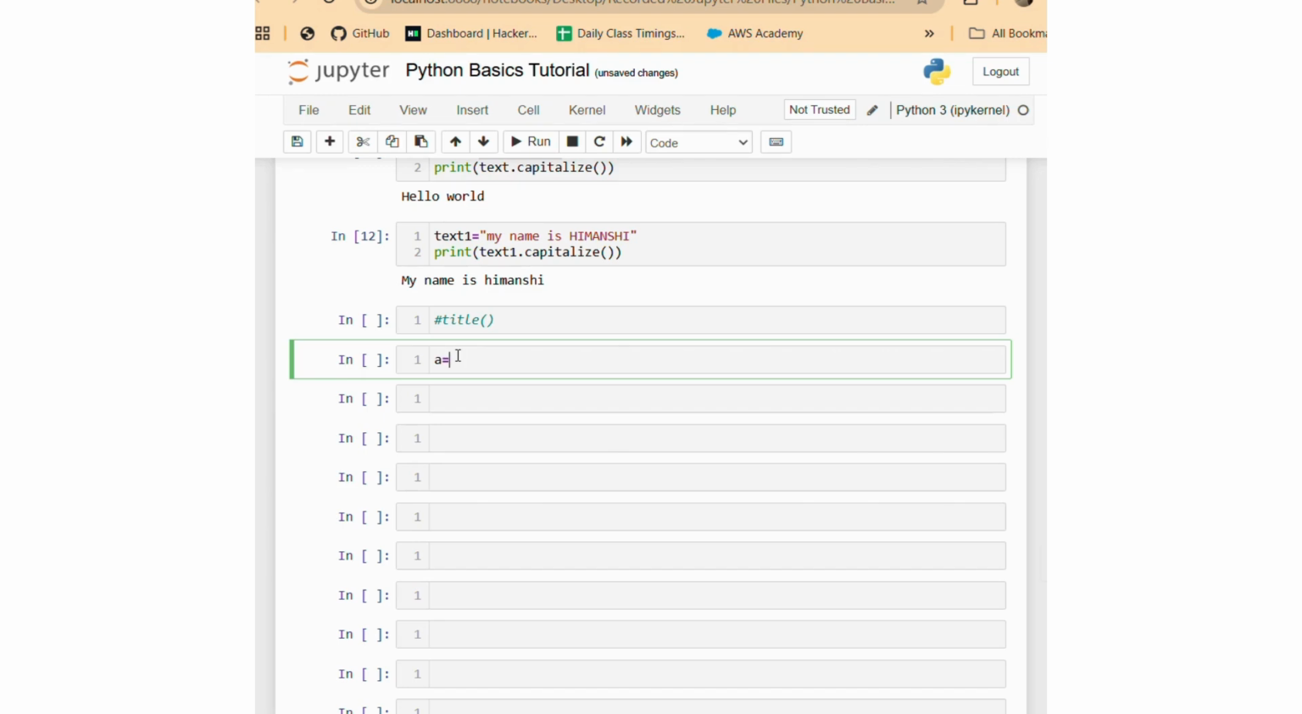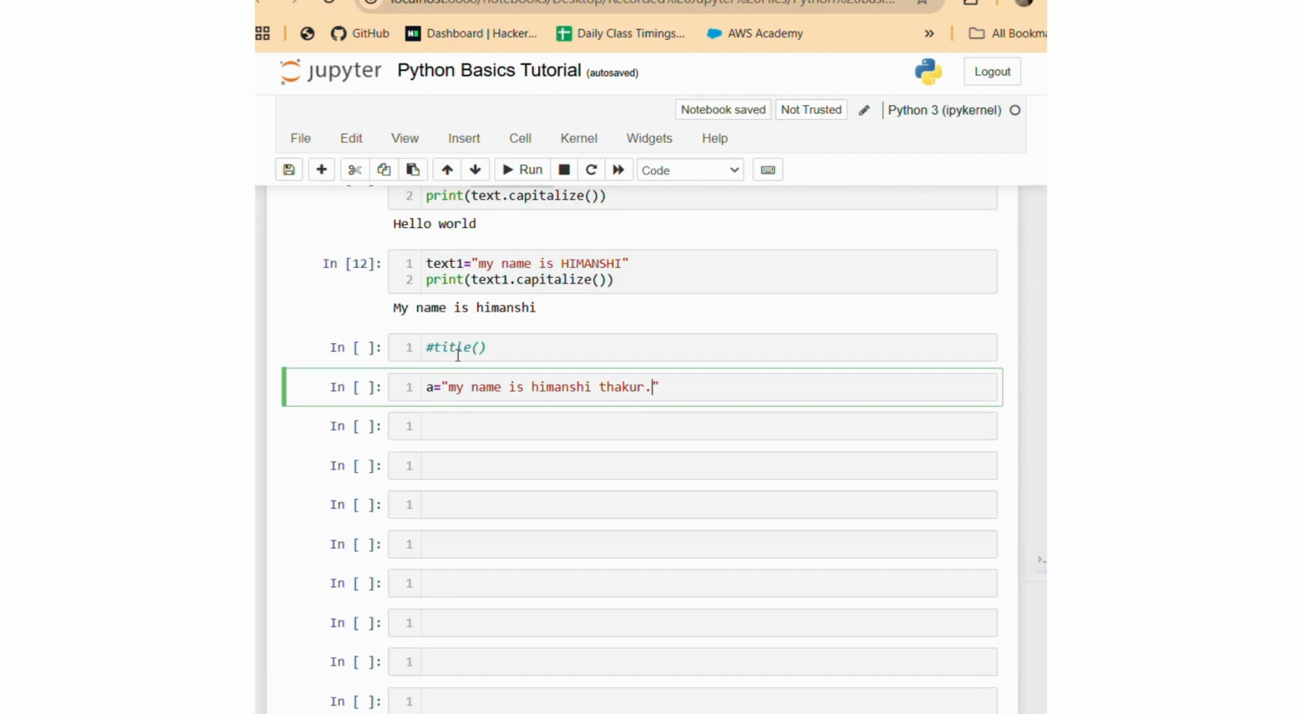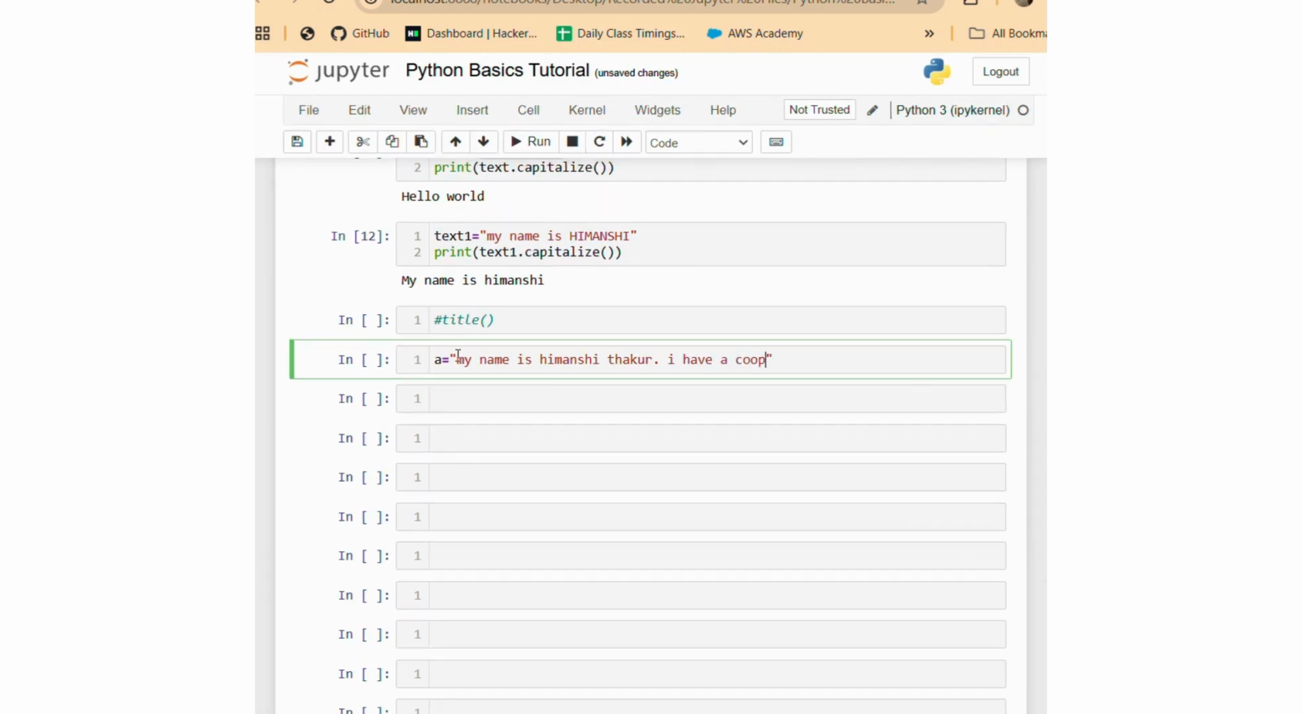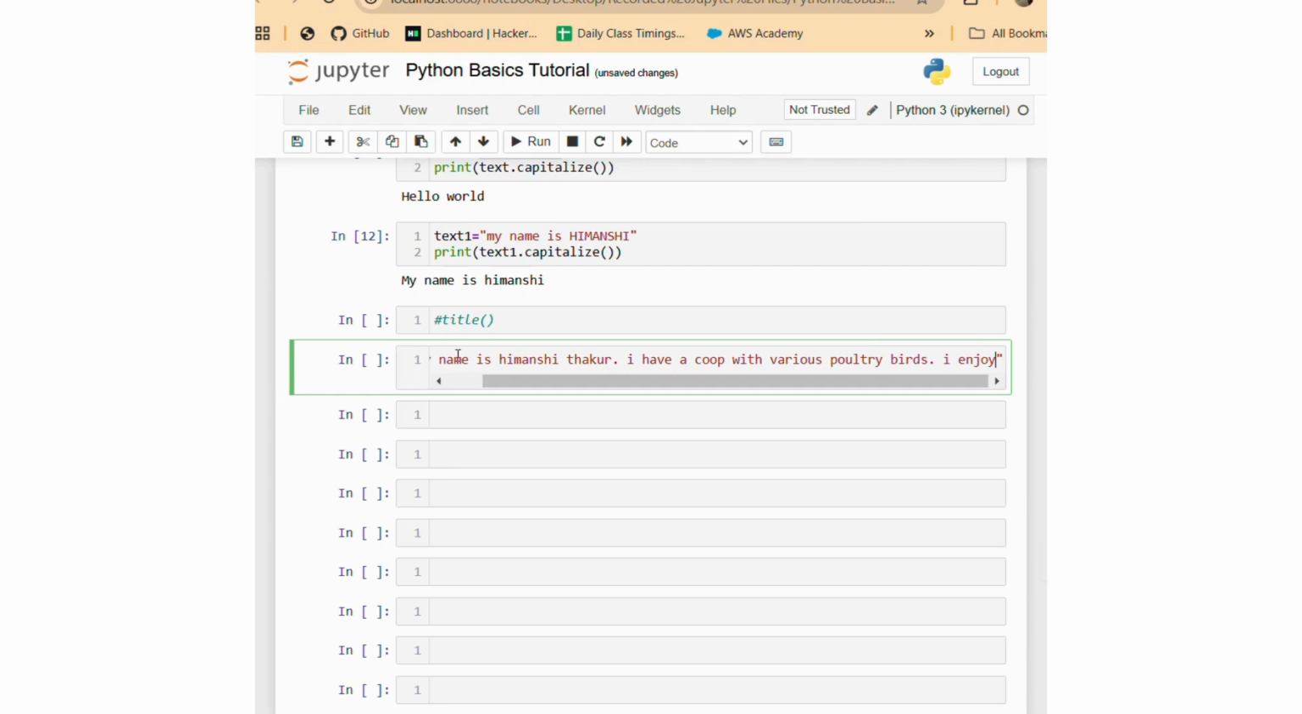All right, let's take an example. I am creating a string which will have multiple sentences in it. For example, my name is Himanshi Thakur. I have a coop with various poultry birds. Third sentence will be I enjoy gardening. That's about it.